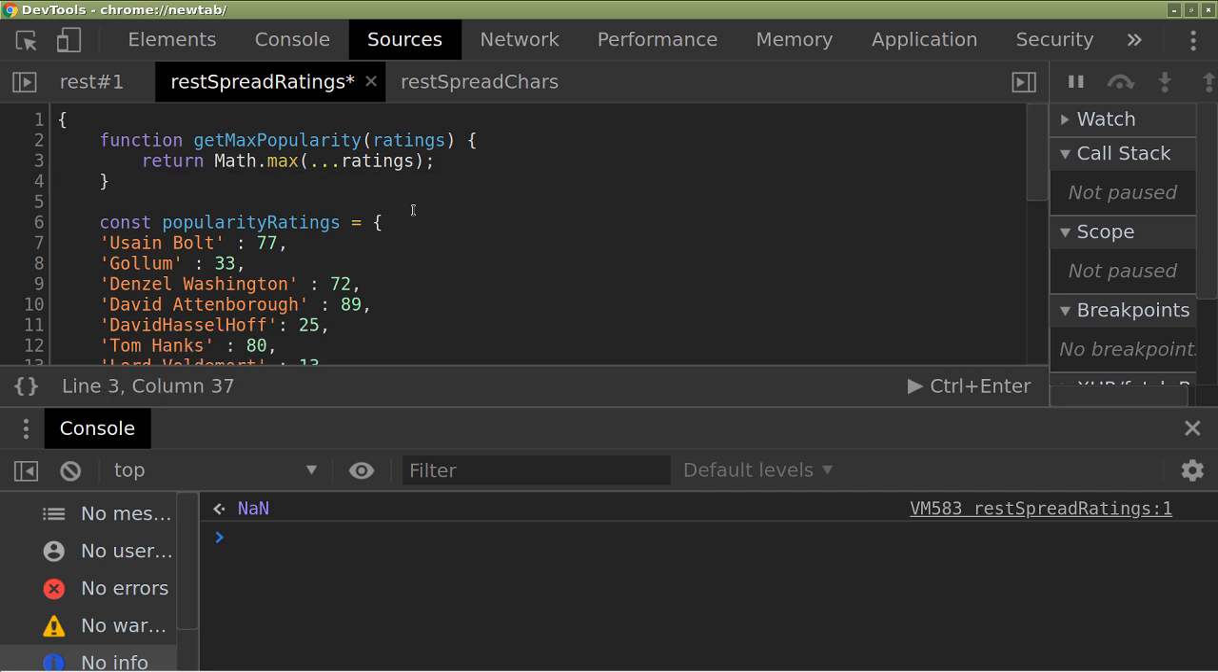So I think Walter got there first, so I'll give you that point, Walter. Remind me if I miss it. So now let's run it. 89, as expected. Cool.